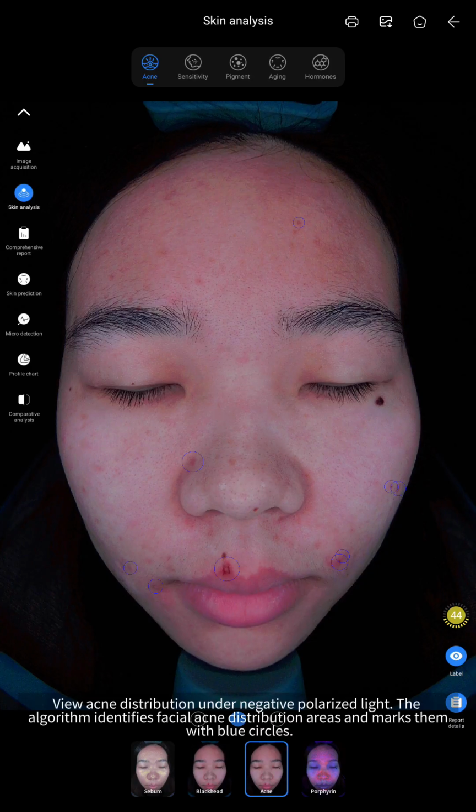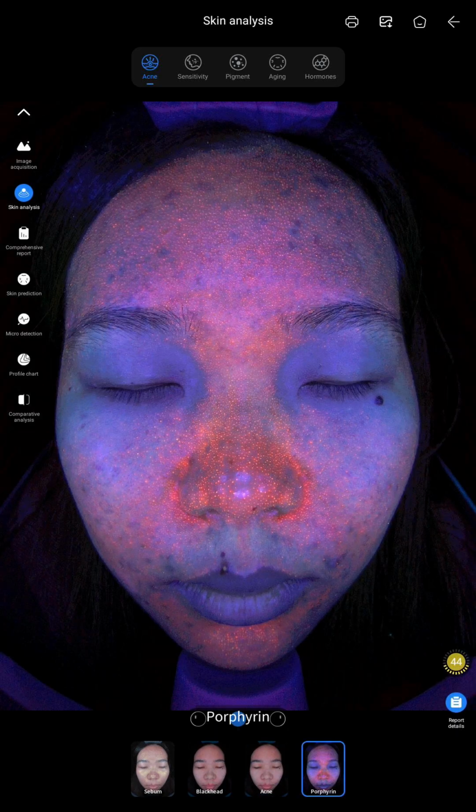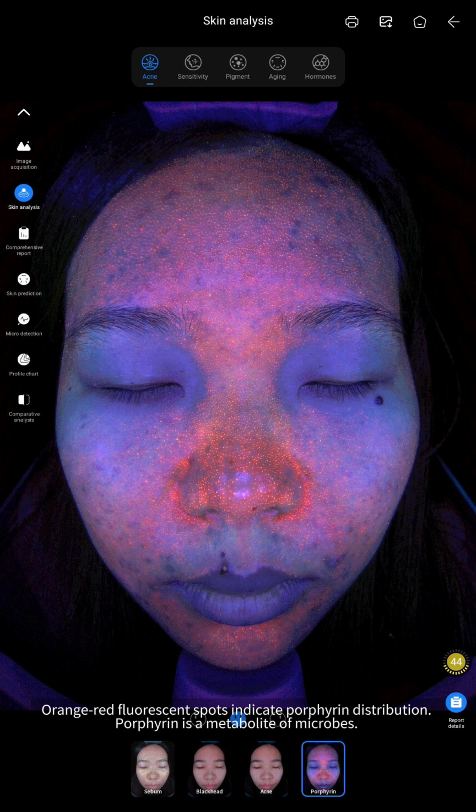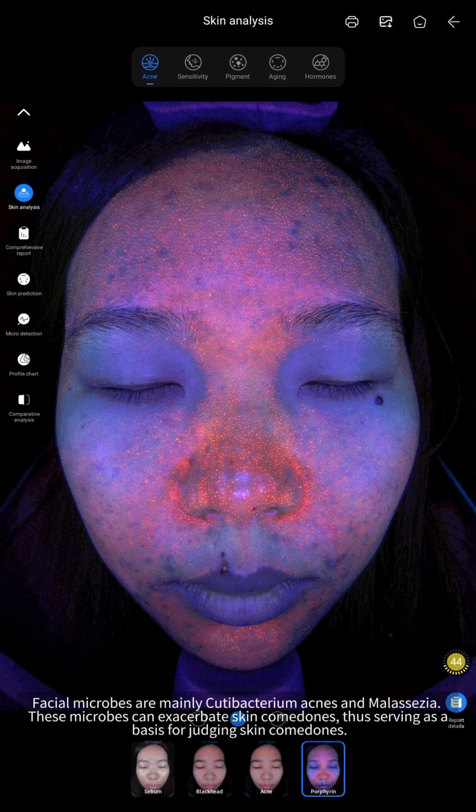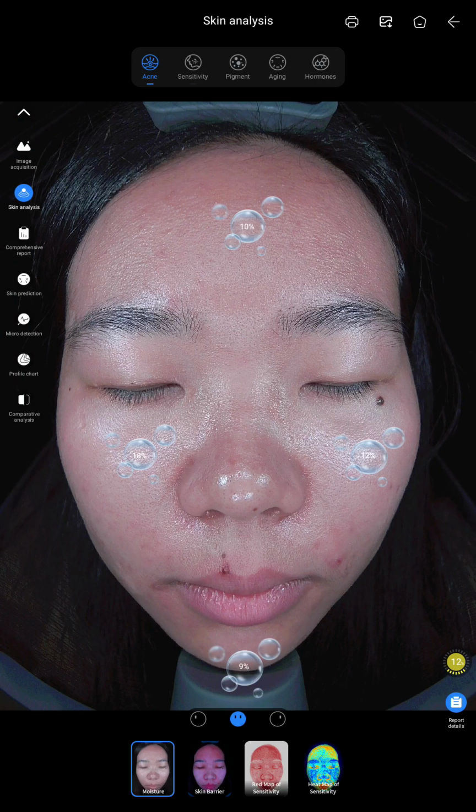Acne. View acne distribution under negative polarized light. The algorithm identifies facial acne distribution areas and marks them with blue circles. Porphyrin. Orange-red fluorescent spots indicate porphyrin distribution. Porphyrin is a metabolite of microbes. Facial microbes are mainly Cutibacterium acnes and Malassezia. These microbes can exacerbate skin comedones, thus serving as a basis for judging skin comedones.